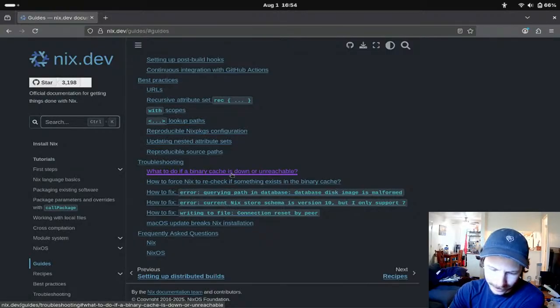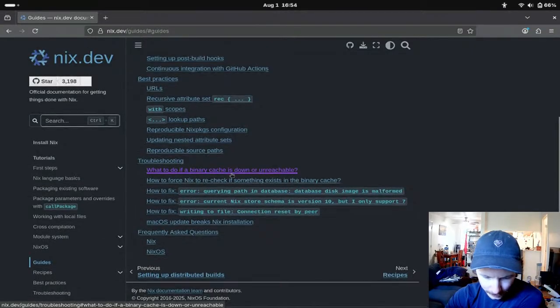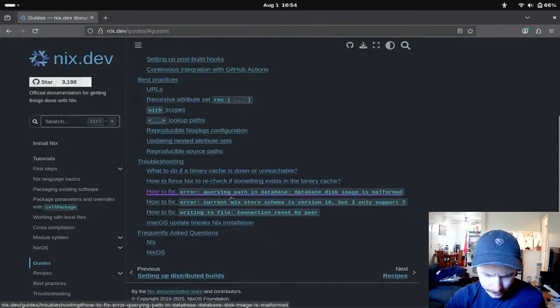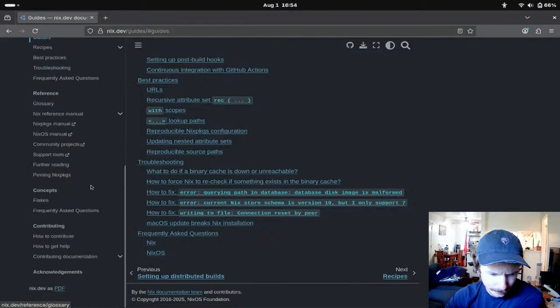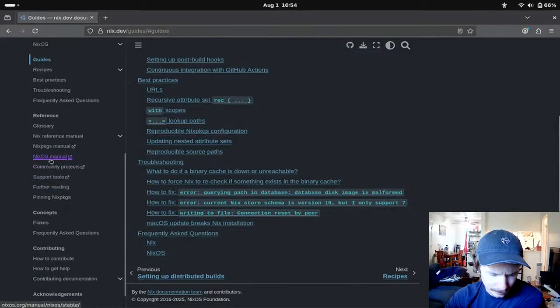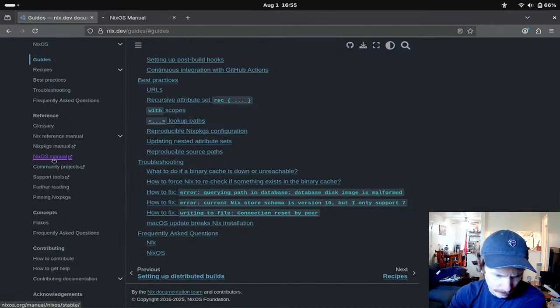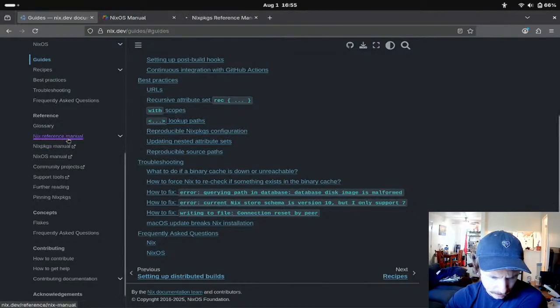And I haven't even gotten to building anything. I've only built Neovim so far, so we can maybe move past that. So there's two things. One of them is the NixOS manual, and one of them is the Nix packages manual.